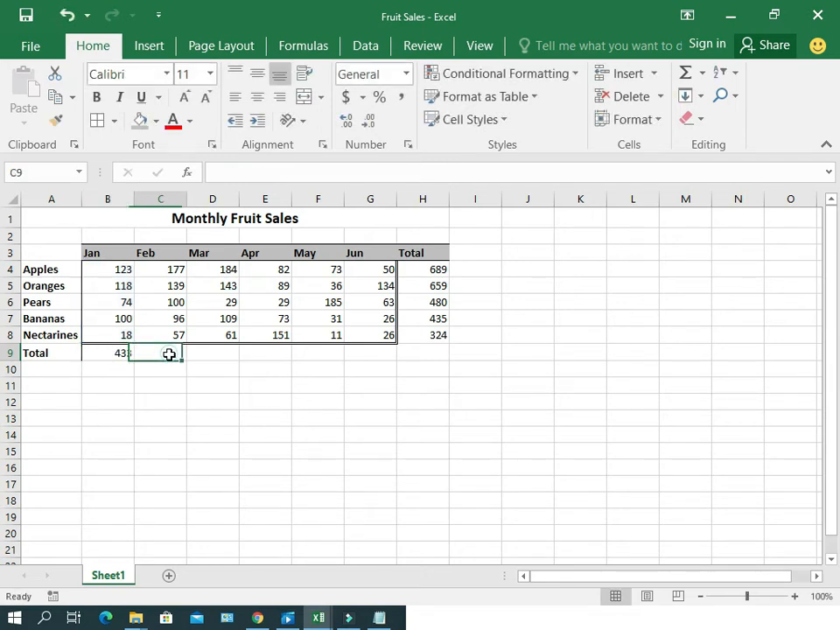Now we could type in equals sum and do it all the way along here, but there is an easier way, and we can do it the same way we did it with the months up the top here. If we just use autofill, we can drag along to there, and it automatically puts in those formulas for us. It's excellent.